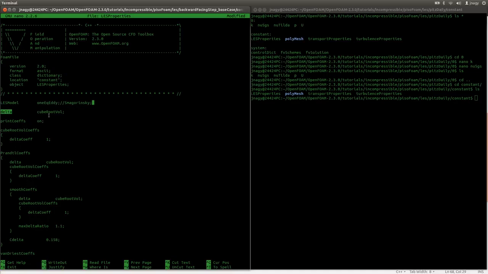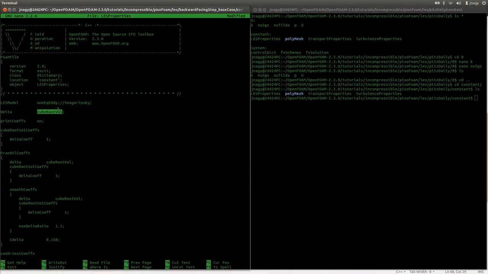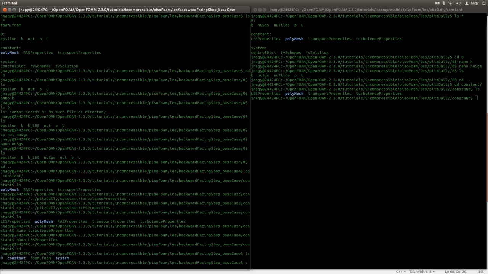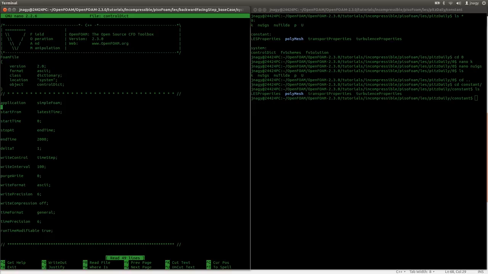And here you see this delta value here. This is where you set that you want to calculate this delta with the cube root of the volume of your cell. Okay? So this is how this works, where you set it. And now I want to save this and go into System, and in Control Dict we are using pisoFoam.